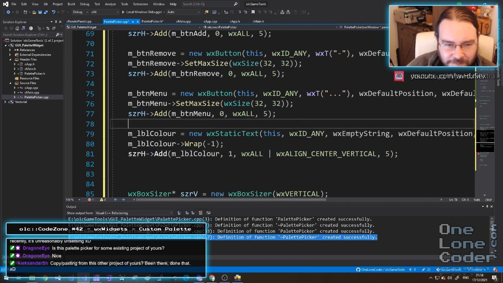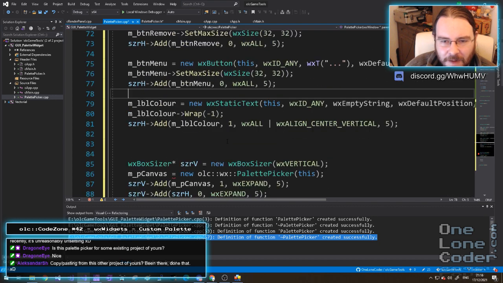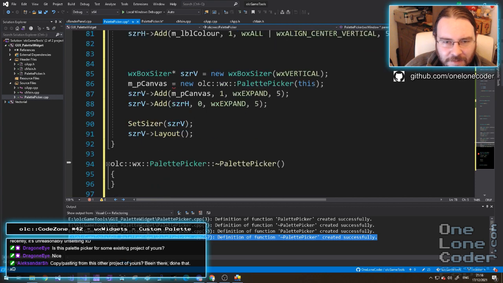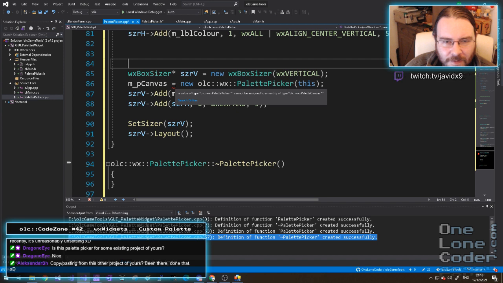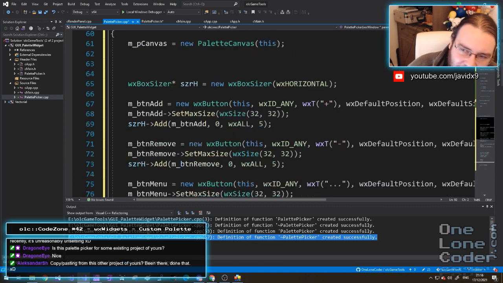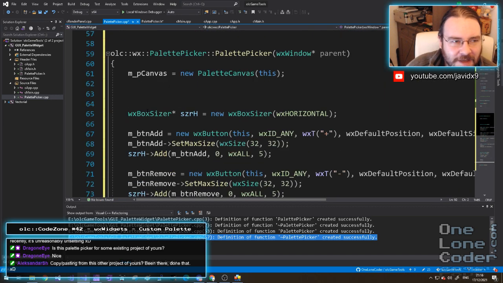SZRH. Yep, that looks good, that looks fine. We've not added the events on yet. MP canvas, did I not call it MB canvas? Value type, oh, right, canvas. Manual refactoring, there we go. Fix errors as you're going on.